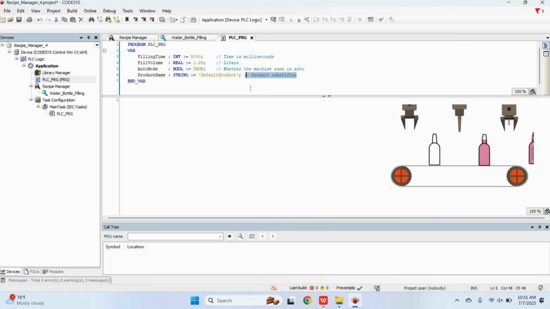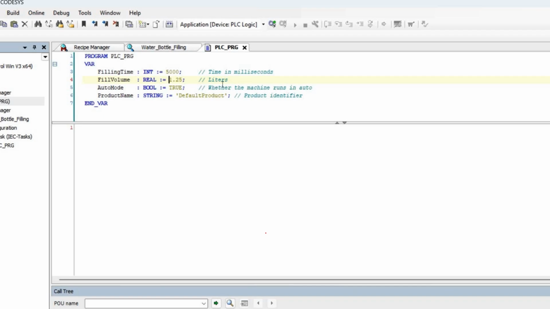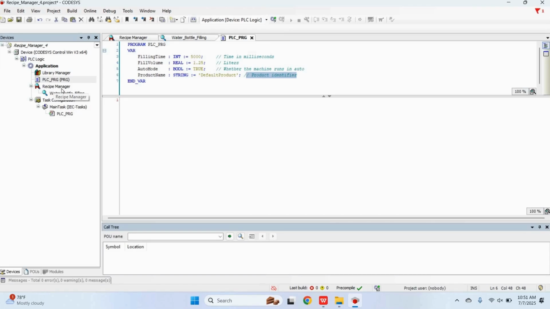PROGRAM VAR: filling time equals 5,000, time in milliseconds. Fill volume equals 1.25 liters. Auto mode, BOOL, equals true, whether the machine runs in auto. Product name, default product, product identifier. After declaring your variables in your program, the next step is to link them to your recipe definition.